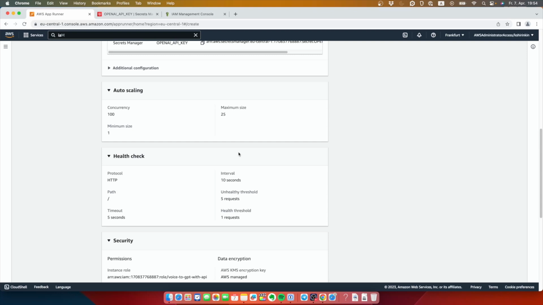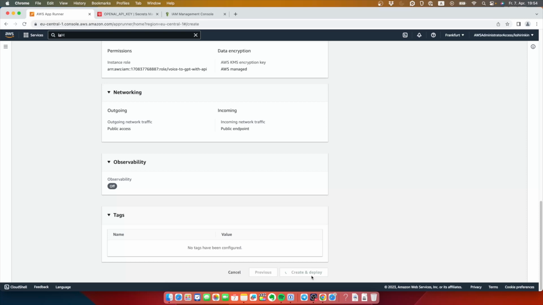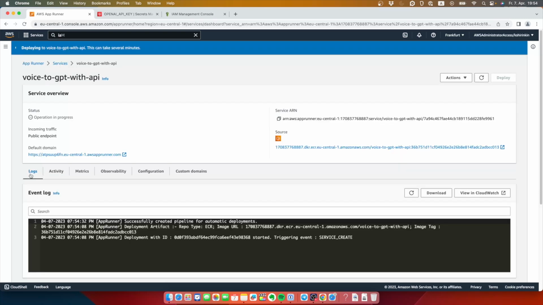Finally, I can review my configuration and deploy the app. We can see here an averagely nice interface with logs, metrics, and various metadata. We can see a default domain assigned to the service. We could also use our own domain name, of course.